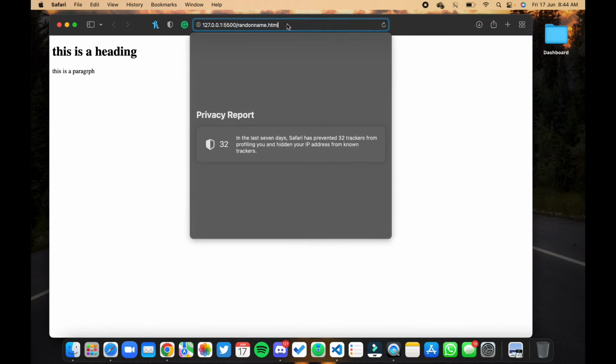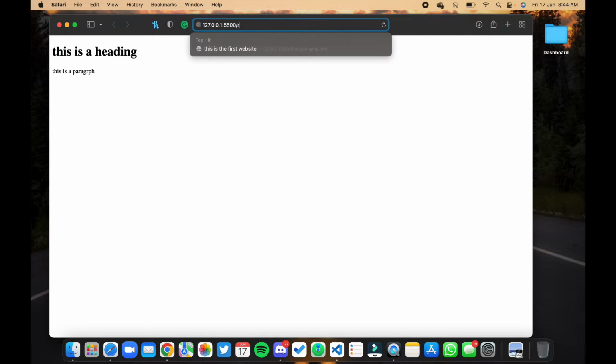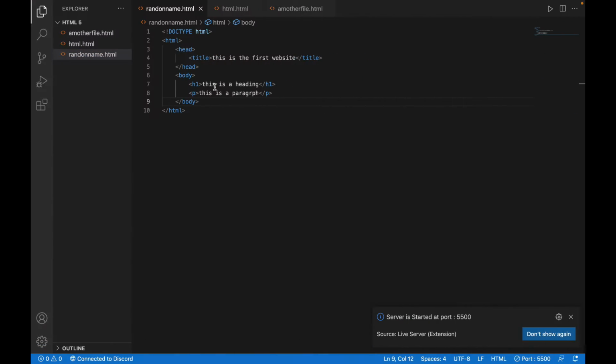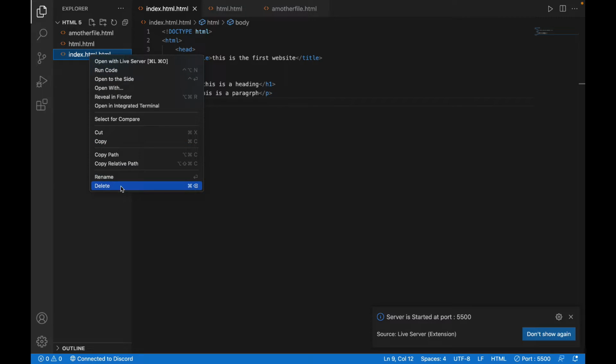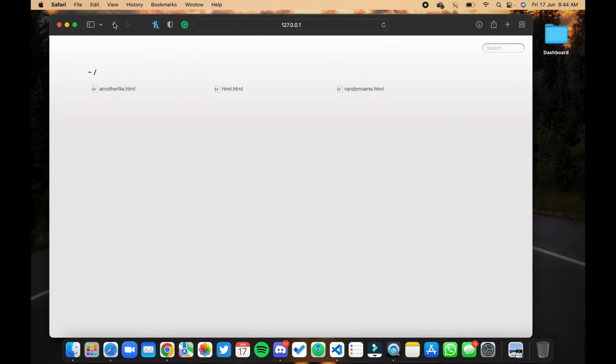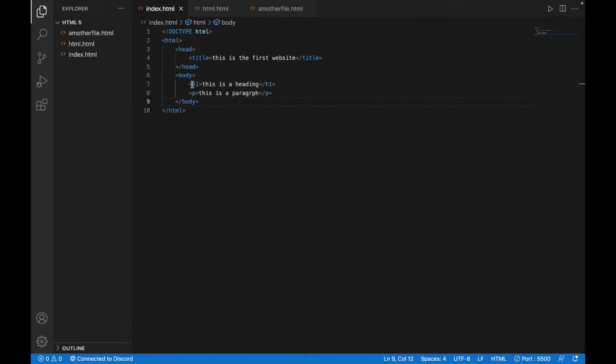But now here if I remove this random.html from the link and then press enter, the website will not be shown. Instead it will show these 3 files, and it is asking us which file we want to open. So this is the importance of index.html. Let's now just change the name back to index.html. And now let's reload it, and it came back to normal.